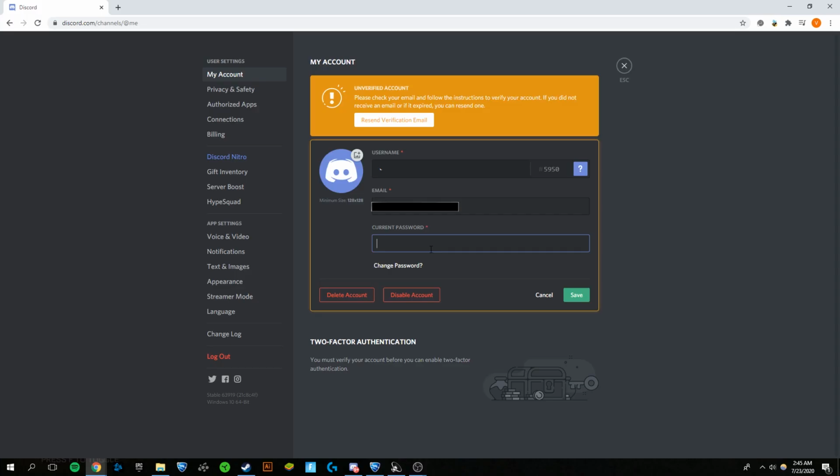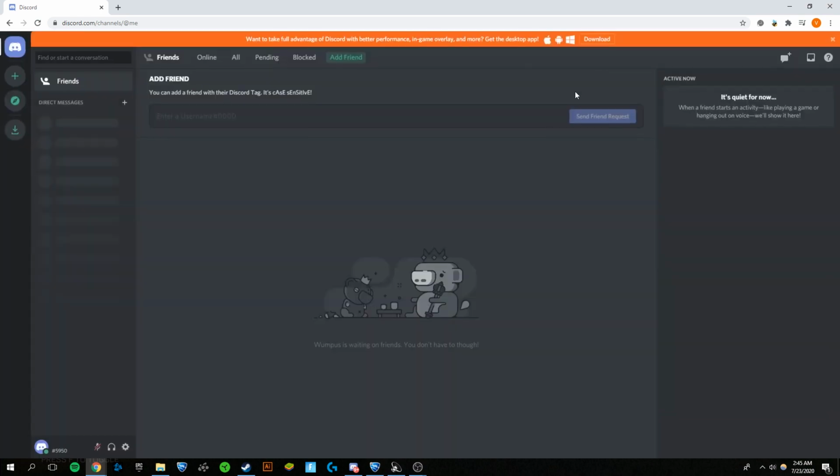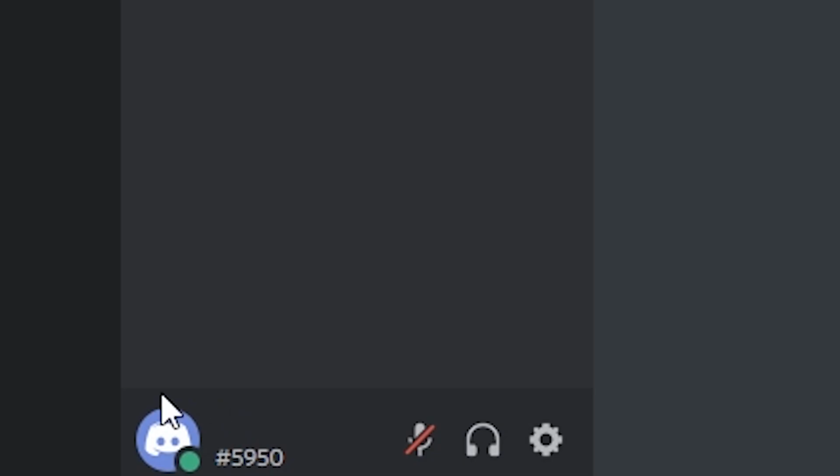And you're going to want to type in your password to your account. And right there, you can see it right here. And while it's not invisible yet, when you close out, you can see right here that my name is completely invisible and you cannot see anything.